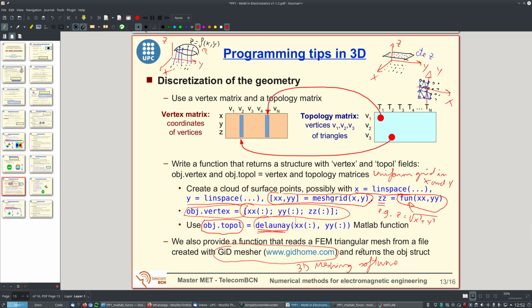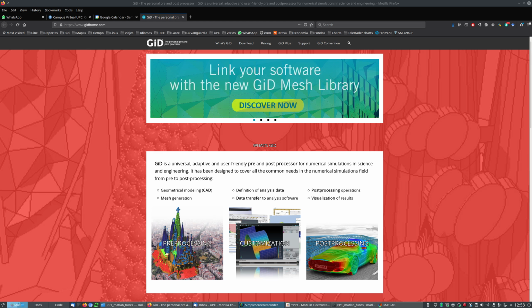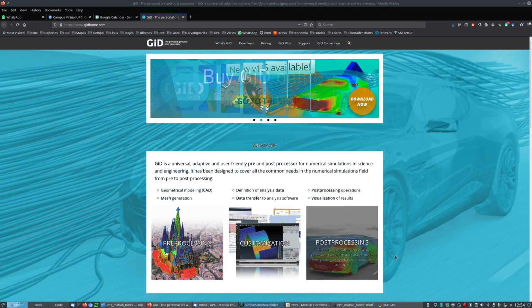So we can export a mesh using this. This meshing software is not only meshing, it allows you to model and create a model of a very complex shape. I can show you something. GiD is a very powerful commercial software for modeling and meshing. You can see, for example, a model and mesh of the Sagrada Familia, a car, whatever.